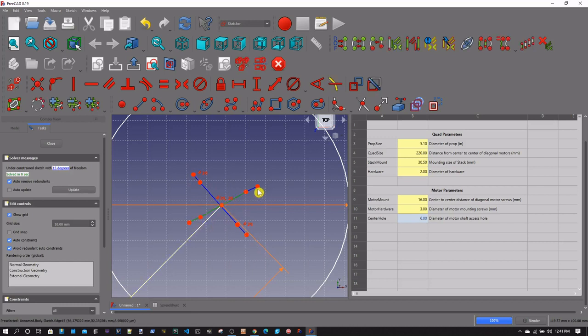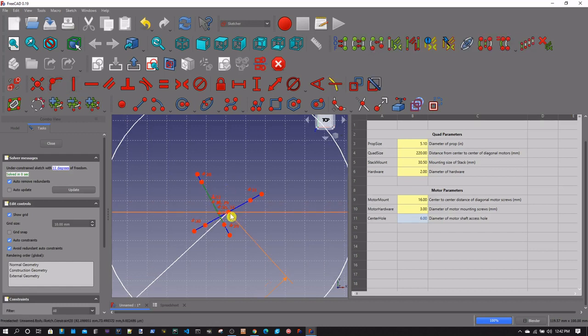We'll do the same thing with these three. Make those parallel. And then what we're going to do is make these lines perpendicular to each other. So select the two lines crossing each other and make them perpendicular. And then each one of these lines is going to intersect, or we're going to place it onto the origin, or I shouldn't say the origin, the center of our motor. So we'll click the line, click the center, and we'll use the fix onto constraint. Same thing with these two. Fix onto.